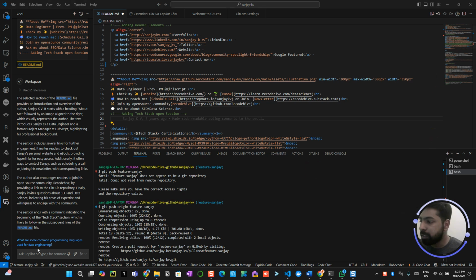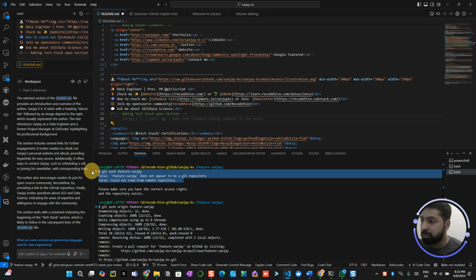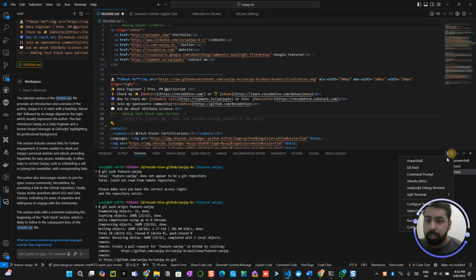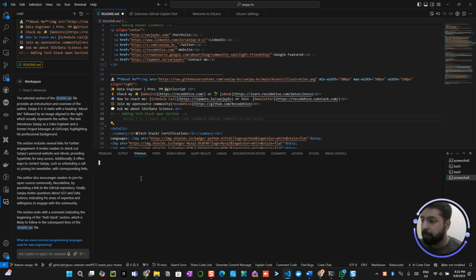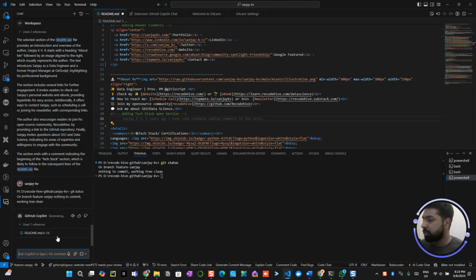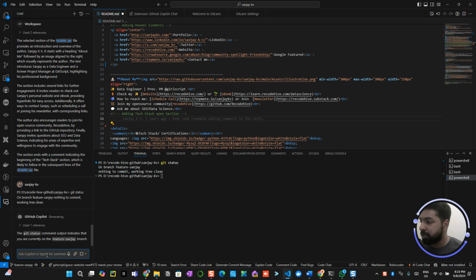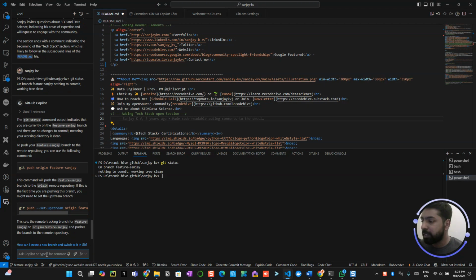Now it also helps you in the terminal. For example, if you have something wrong in the terminal, you can click over here. Oh, this is my bash, maybe that's why. Check in the PowerShell. Git status. So nothing to commit. If you don't know what this is all about, you right click over here, copy, paste, and come back here. See, it will explain exactly what that particular thing is. Nothing to commit. It's explaining like crazy.